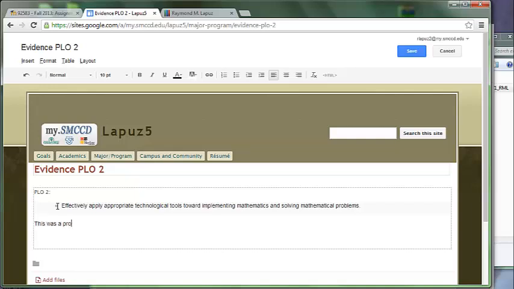This was a program assignment from my Python class. So I wrote a program in Python, and we were asked to implement the game Pong. And so this was actually in my reflection already, but as an addition to my PLO page here, I have a couple of things that I want to include.